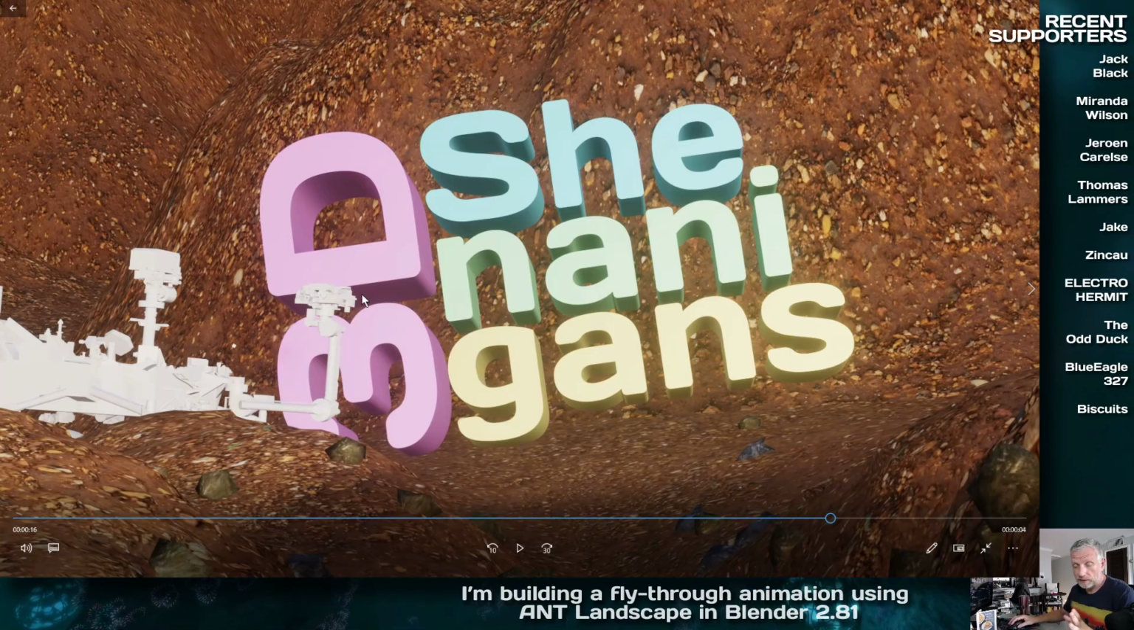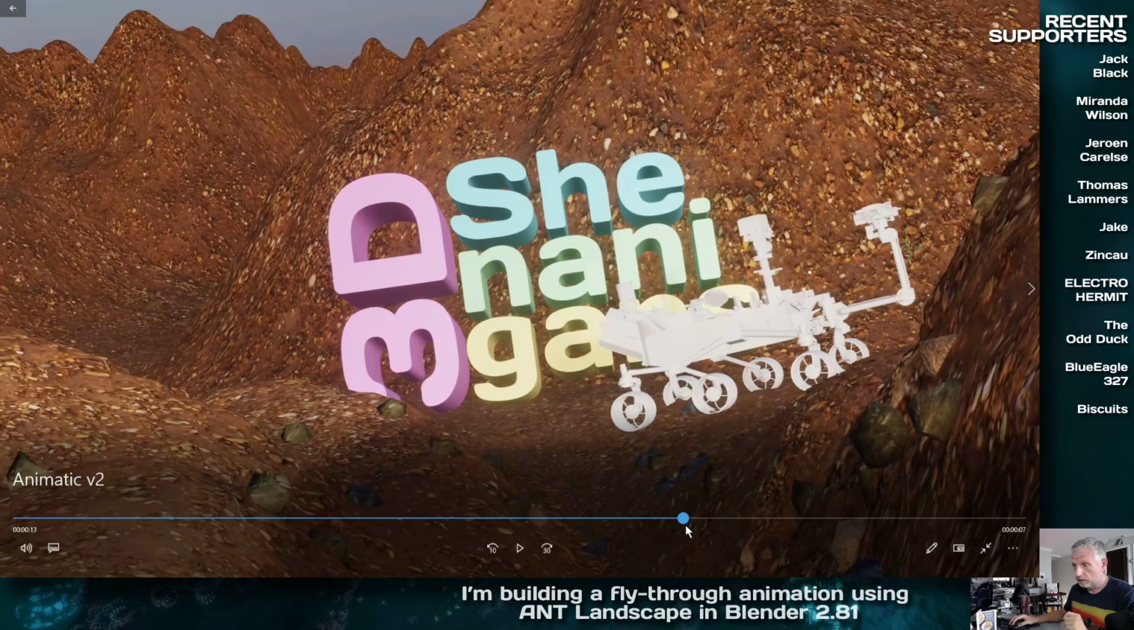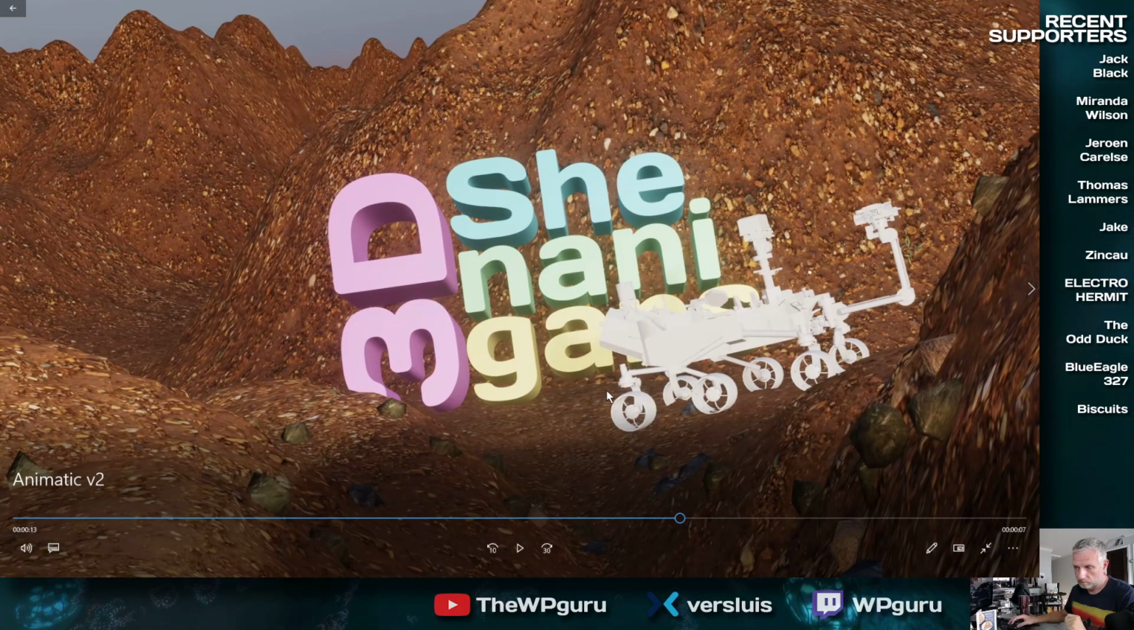So that's one thing, and of course materials. That's the other thing I want to do. Put at least basic materials on this rover, like black rubber wheels, and other things will be silvery and whatnot.